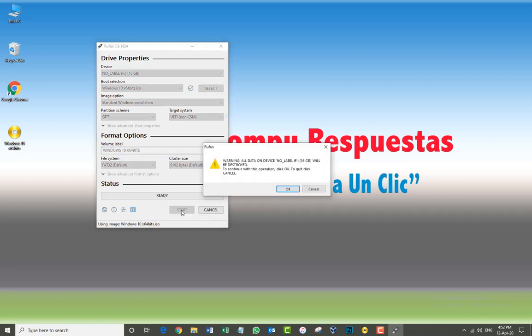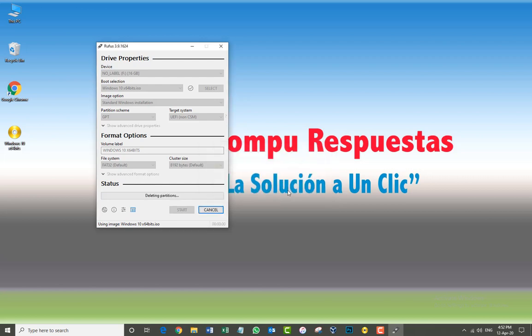I'm gonna show you that one when that one finishes. It obviously is gonna ask if all the data is gonna be deleted from the USB memory. Make sure that if you have any important information in there, please back up. Just click OK.